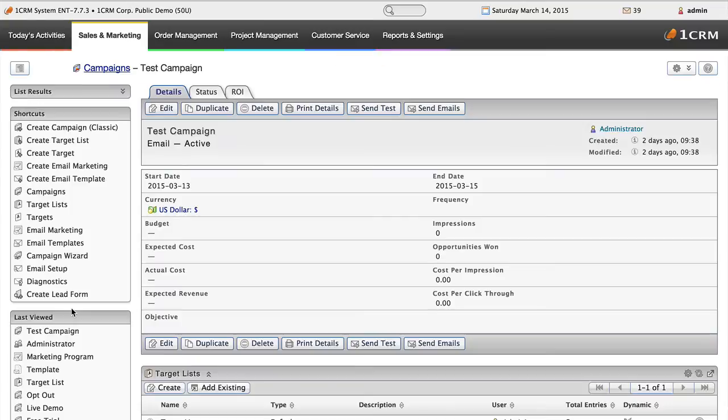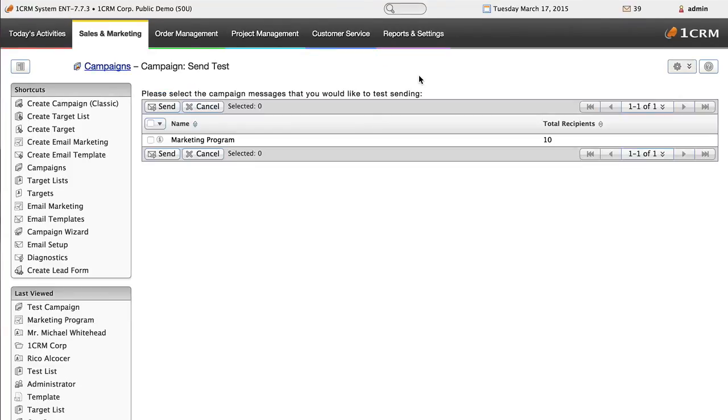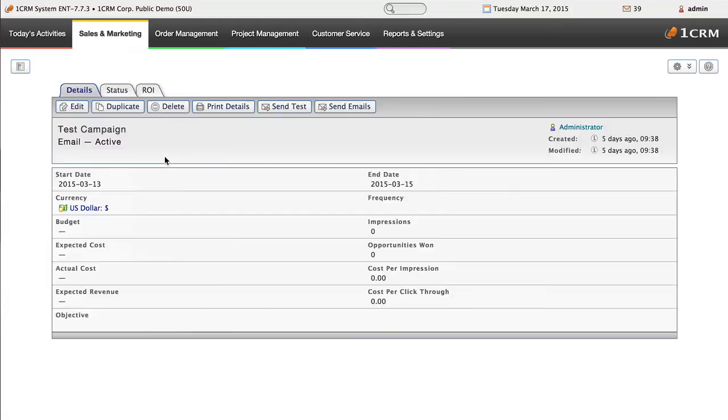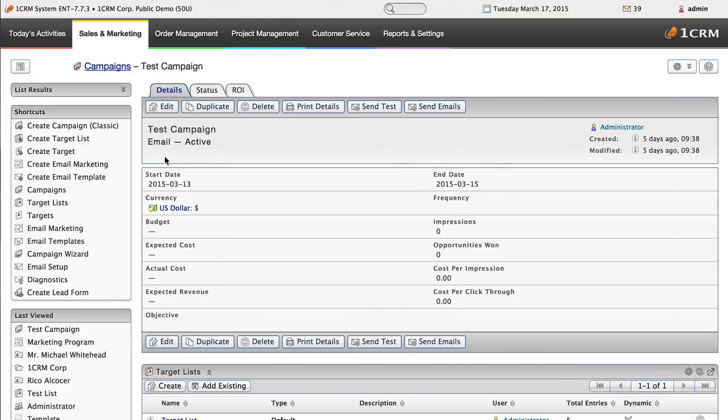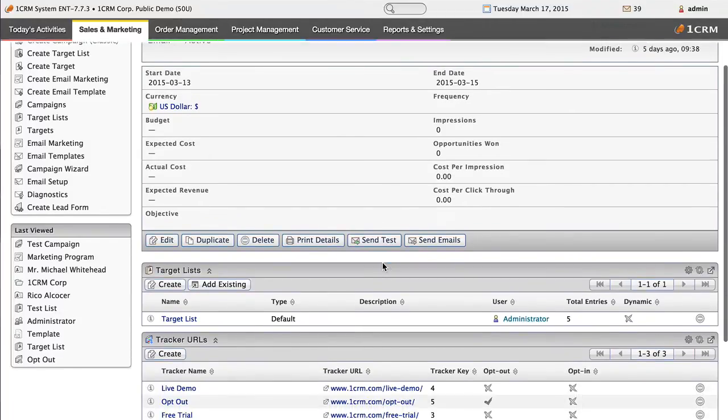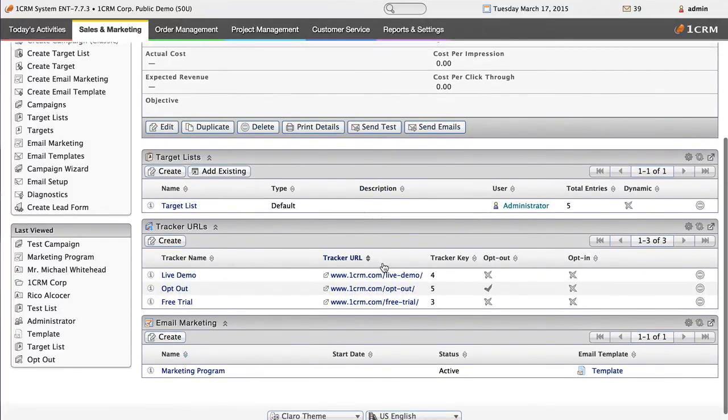Next, you need to test your campaign by clicking on the Send Test button found at the top of your campaign detail view. Make sure that you've created a testing target list and that you're sending the test campaign to that list. Note that in test mode, a campaign will ignore suppression lists. It will also not check for duplicated email addresses, allowing you to send multiple emails to the same recipient.